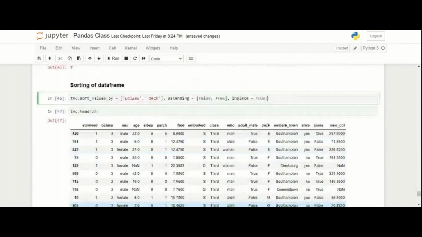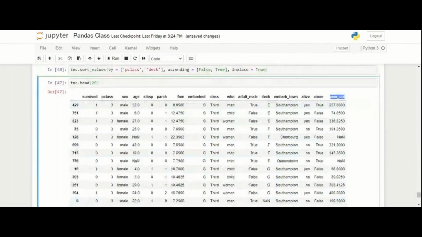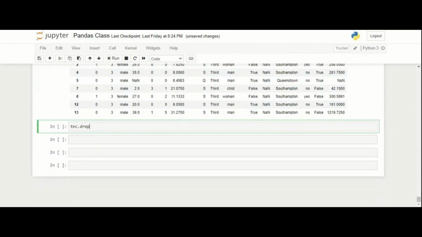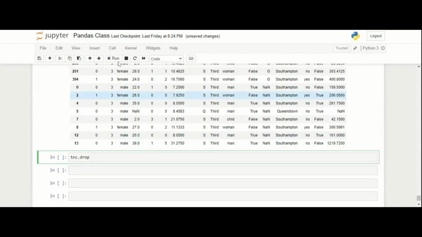I had created one column here as new col. Now I want to drop that column from my data set. There is a command called drop. So for example, if I write tnc dot drop, and then the column that I want to drop.